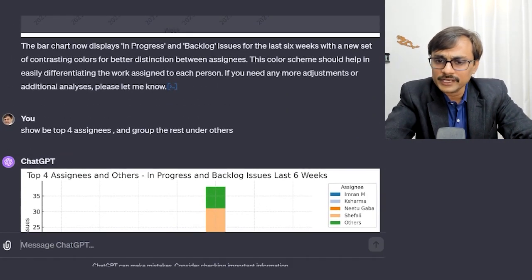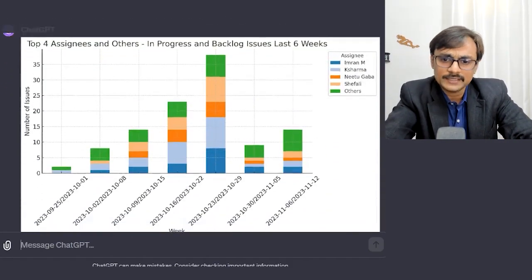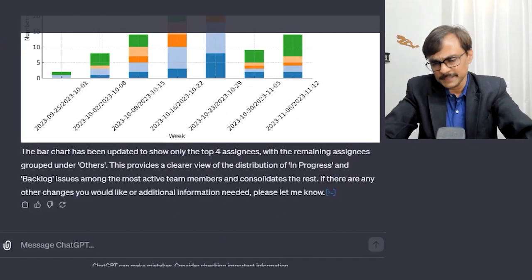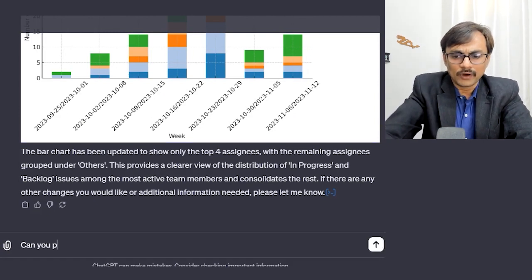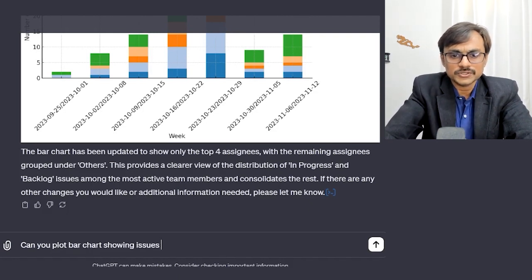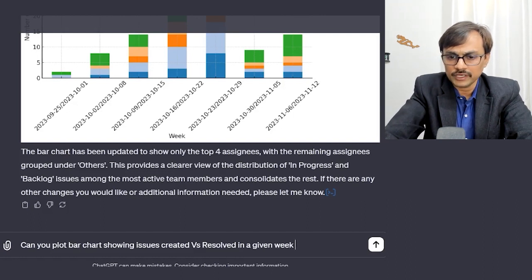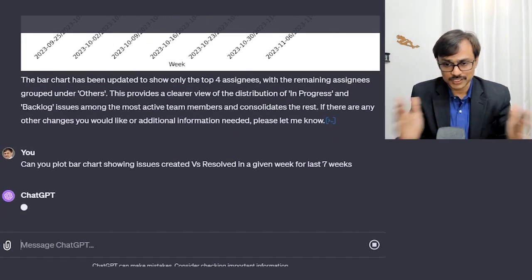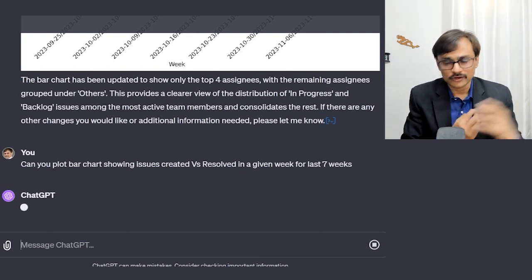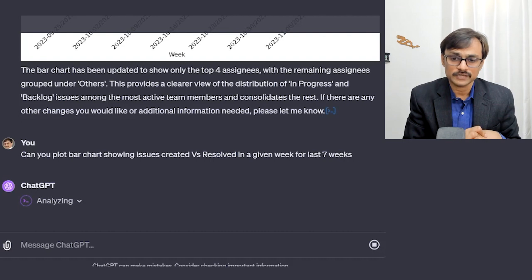So we spent good time talking about assignees analysis, a little bit of timelines. Let's see if we can get some more information. It depends upon the data as well. Can you plot a bar chart showing issues created versus resolved in a given week for the last 7 weeks? Now I'm changing the timeline also, so it has to go from 6 to 7. And I am getting rid of people focus. I am focusing on issues created versus resolved.